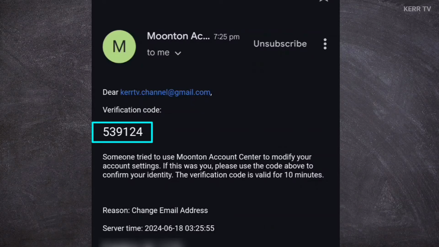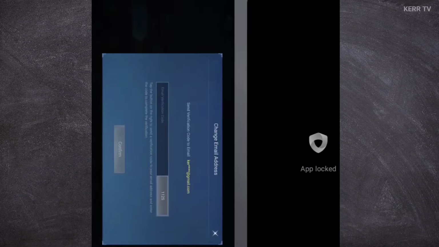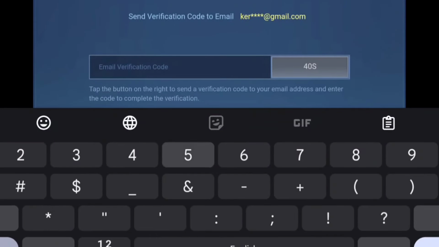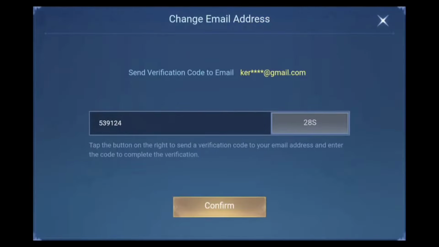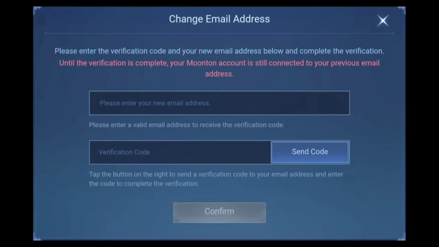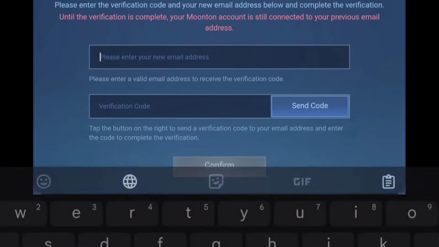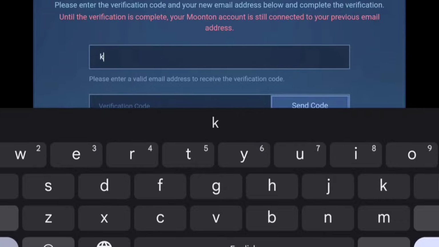Here is the code. We need to type it here. Once done, click on Confirm. You can now change the email of your Moonton account. Just enter the new email you want here.